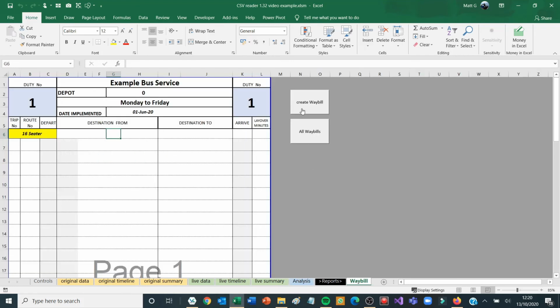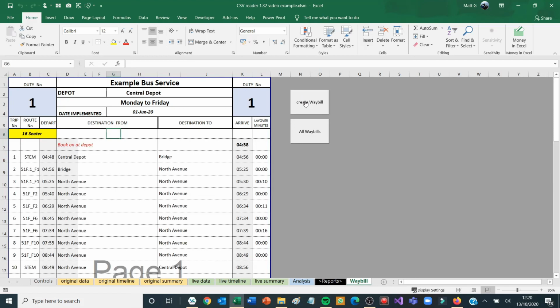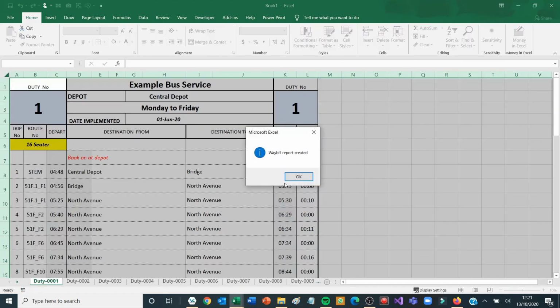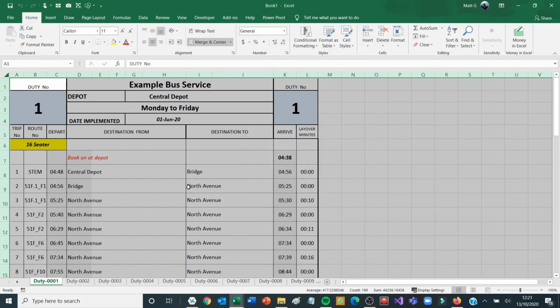Assuming we're happy, we can now simply create any waybill we want. We can even produce all waybills together. This takes a bit of time, so you can again monitor progress in Excel's status bar in the bottom left. This created an entirely new file of just waybills.